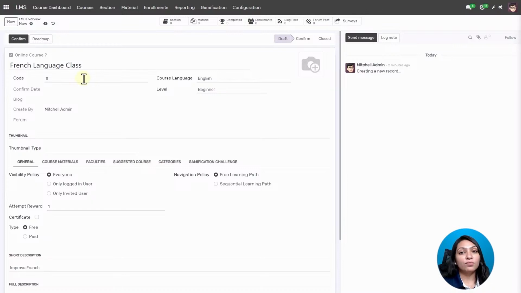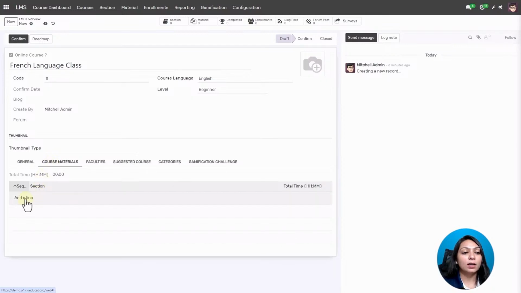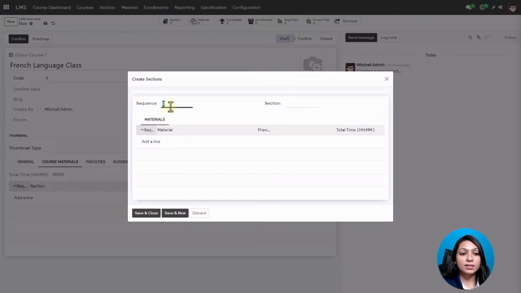Now we have a feature to upload course material, like it can be any material type, whether it be a document, PPT, video file, audio file, or you can directly give a YouTube link also. So for a French language class, I'm going to upload course material. So now let's add a material for the online course French language. I'm giving a sequence for this. You can give a name for that. You can also add a sequence for the material and you can upload a material.